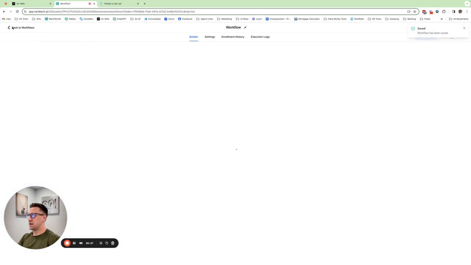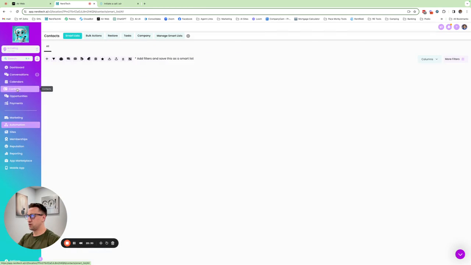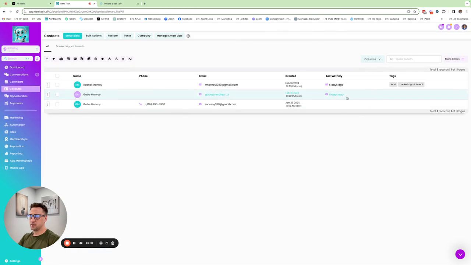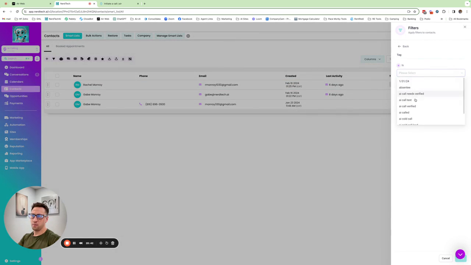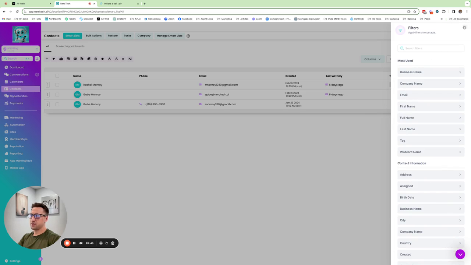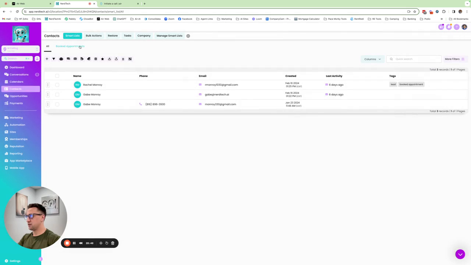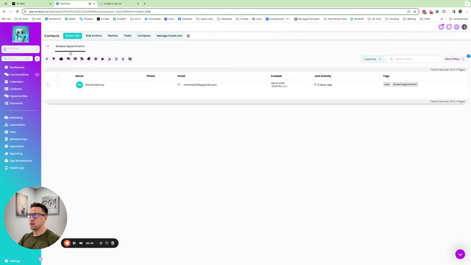Now the beauty of those tags, coming back to what I was saying, was we can go to contacts and let's say, so here's an example. Let's say the tag was booked appointment. We can go to our filters here. We can do a tag is booked appointment, find it there, apply it, save it. We can save that as a smart list. You can see I already have it done right here. This is a smart list booked appointments. And then we can filter all of our contacts that were booked appointments.